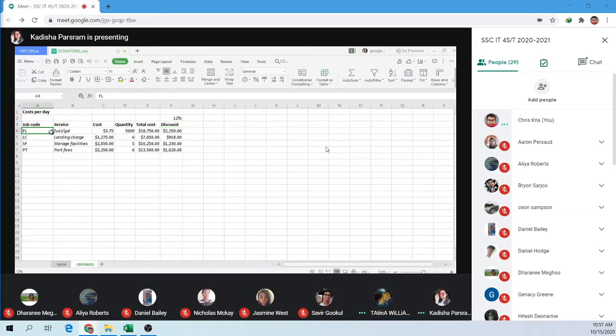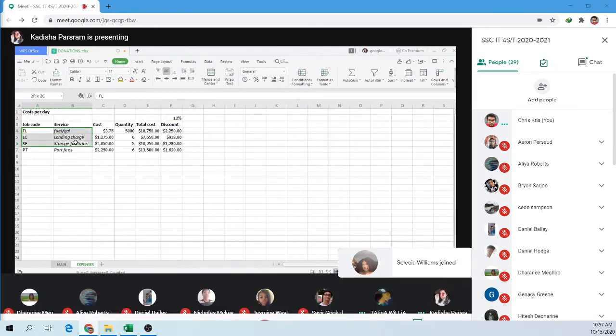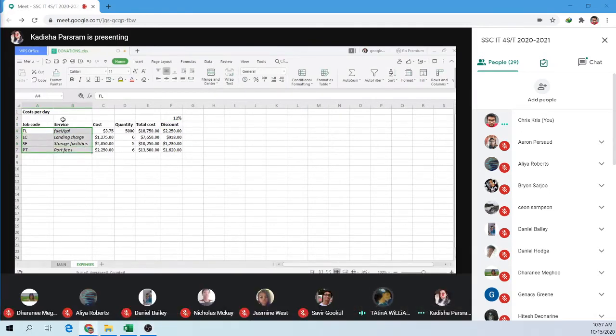A4 to C7 as service in all caps. Is that the correct range? Yes, sir. A4. Wait, no. A4 to C7. Yeah, I got it. A4 to C7 as service. And after that, save the spreadsheet again.